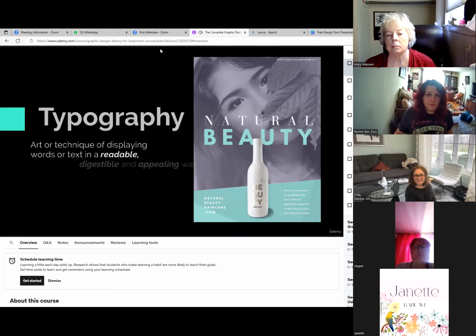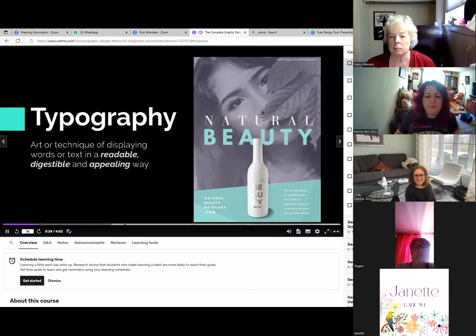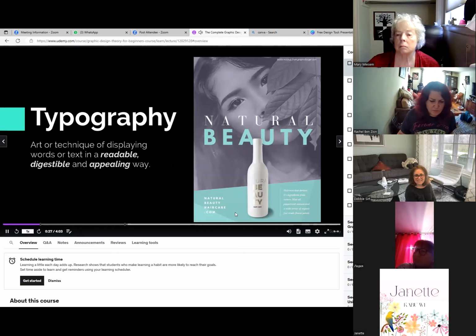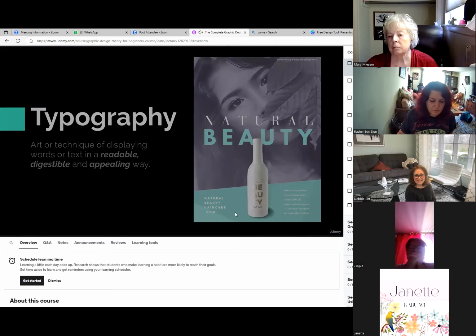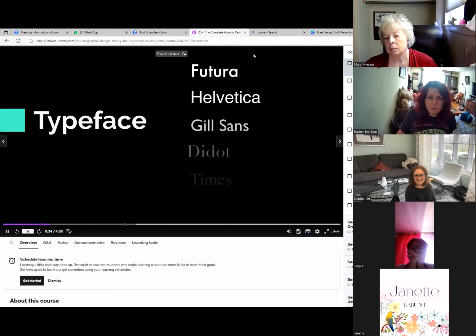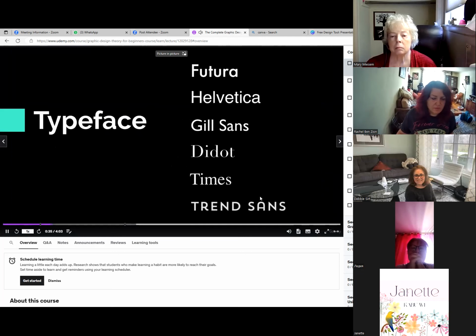First of all, typography is the art or technique of displaying words or text in a readable, digestible, and appealing way. This is an art form for a reason, as typefaces can be arranged in so many ways it can seem overwhelming for any designer at first.